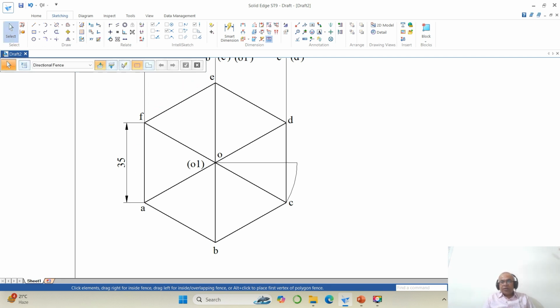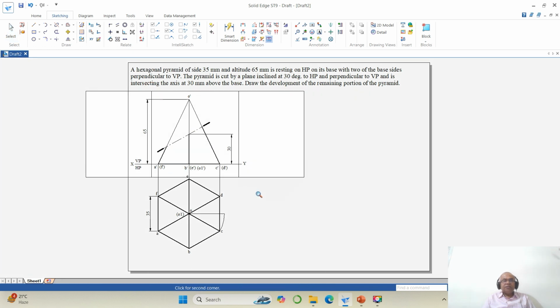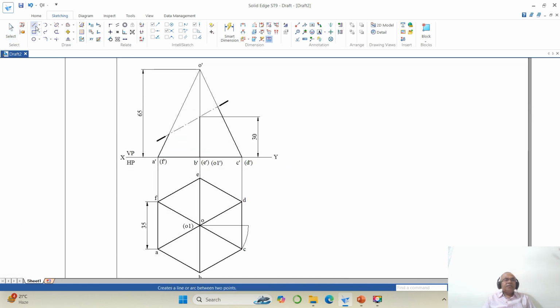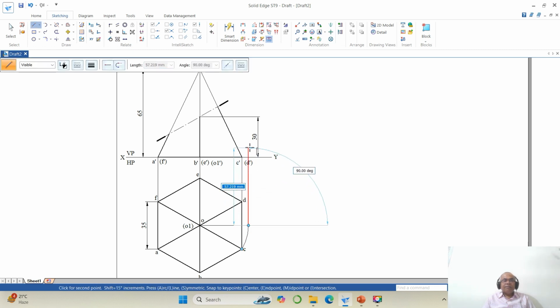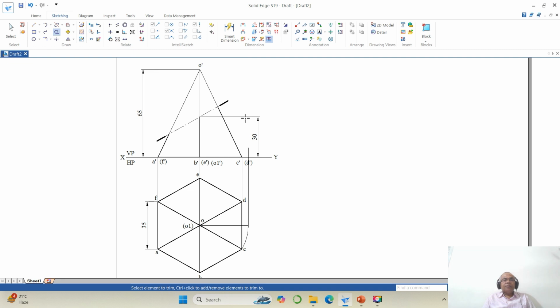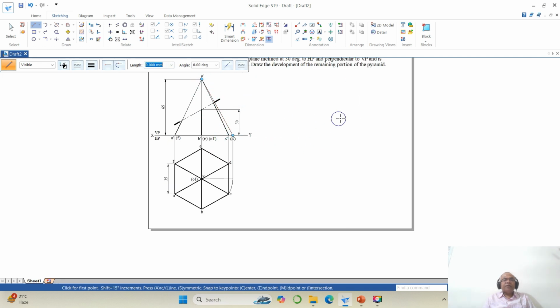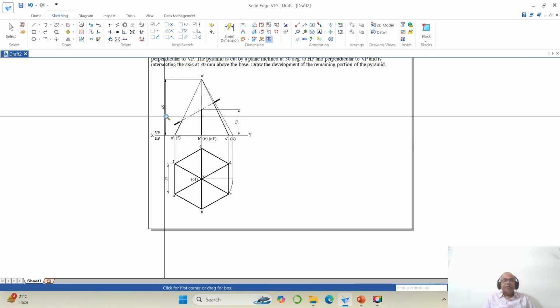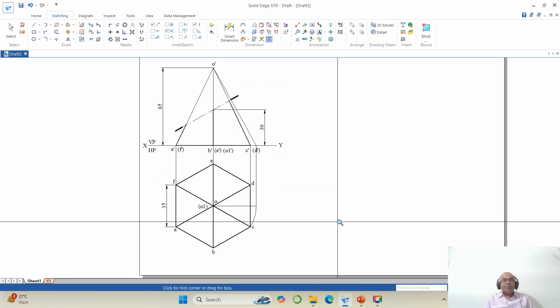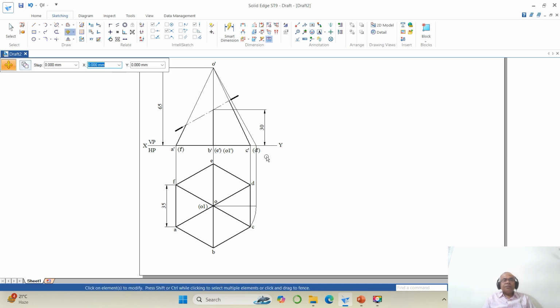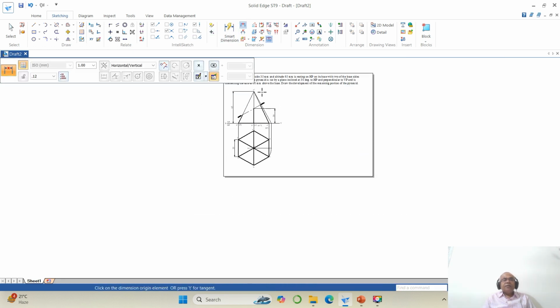So once you do that, now it is OC is parallel to VP. Now I am going to consider this line till here. Now you have trim, okay. Then you come down to line, take end point of this to end point of this. So this is going to be the true length line. So once you do that, okay. Now you go to move, select this, move it here, C dash, D dash, okay. Now you go to distance between end point of this to end point of this.